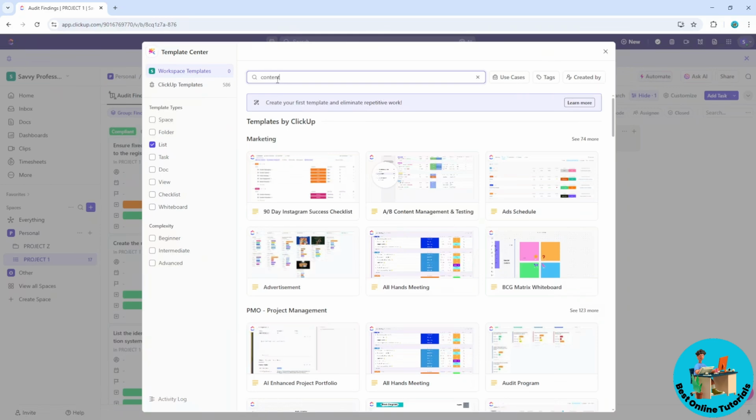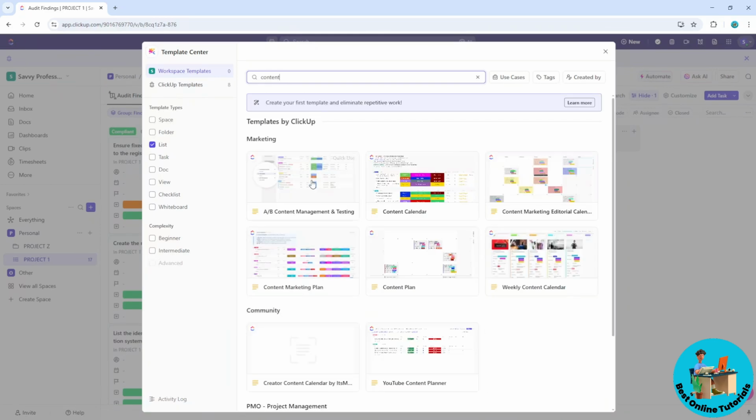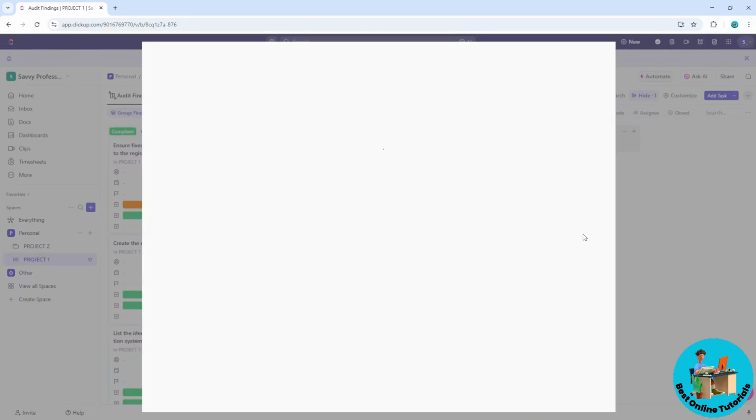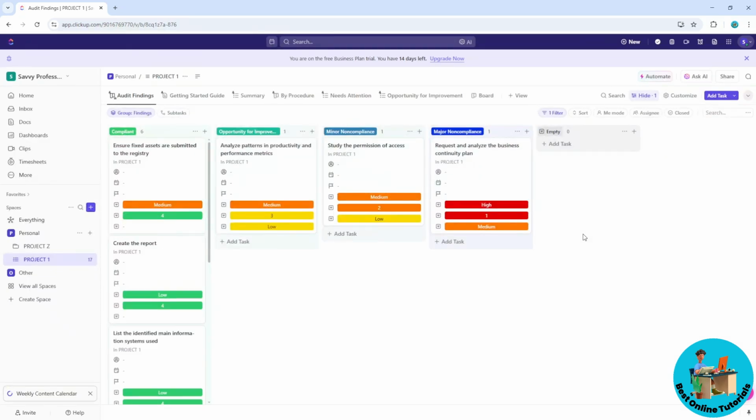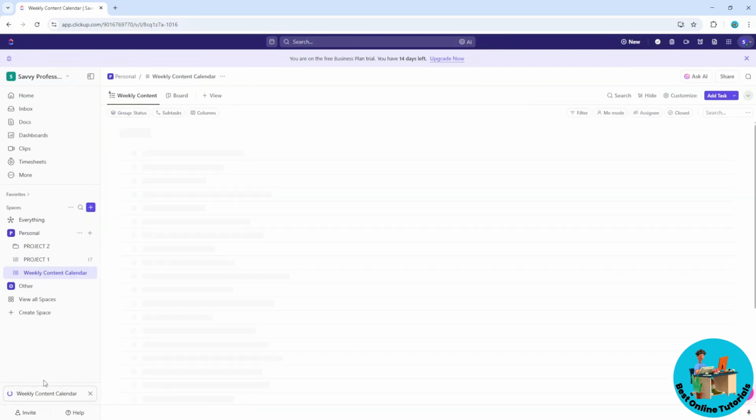And after that, just simply go ahead and select the template that you'd like to add. So let's say I'm going to go for this one and go for Quick Use over here. And after that, you should be able to have that template. Just simply wait for it to load up, as you can see on the left side of the screen over here.